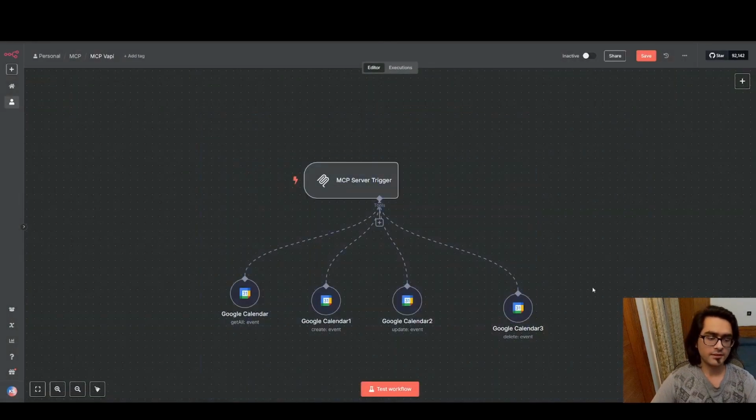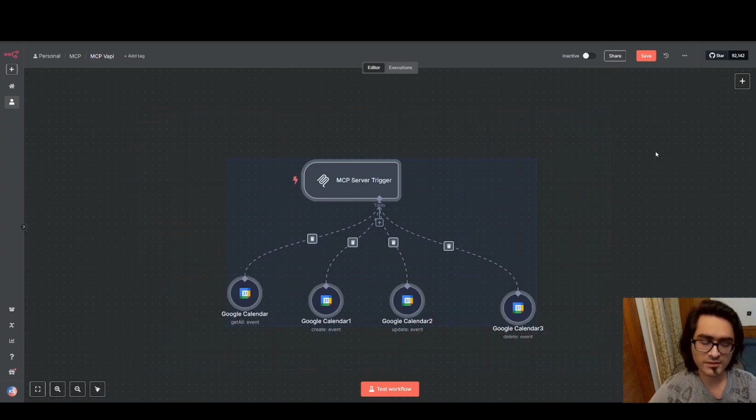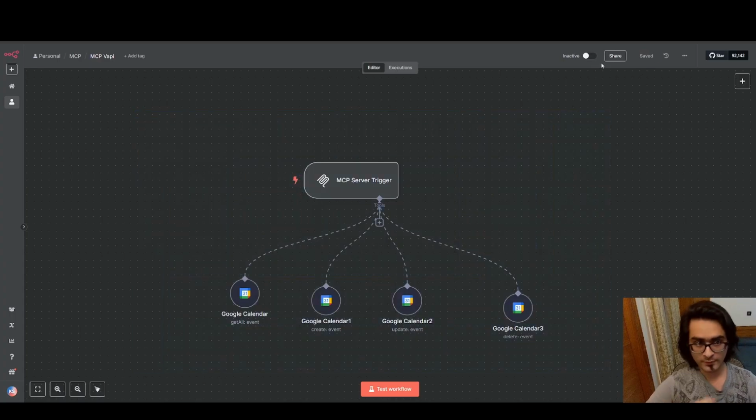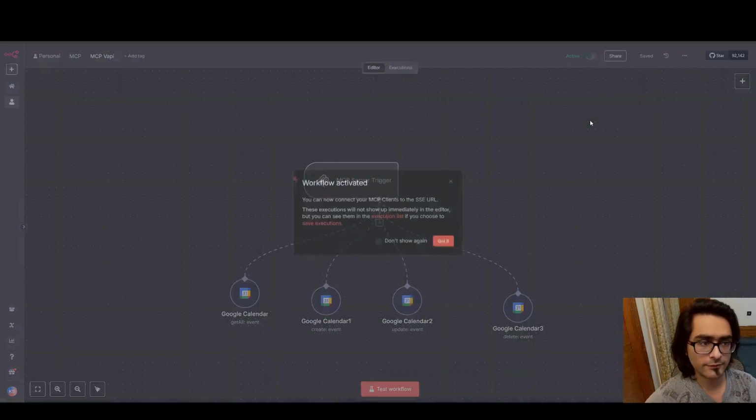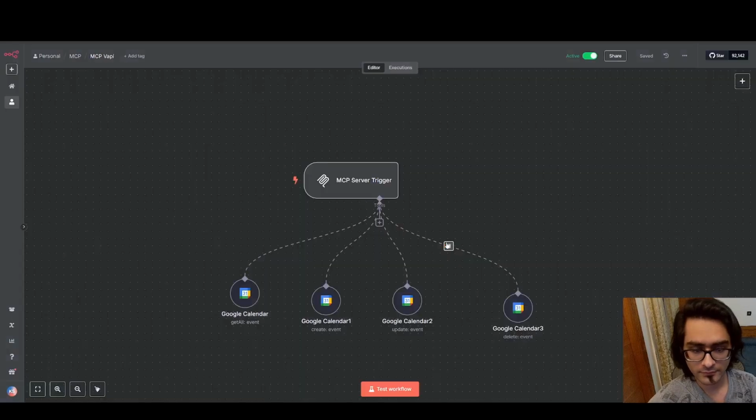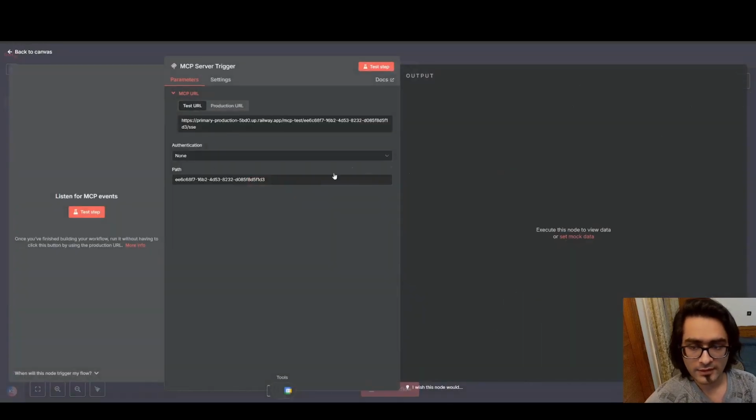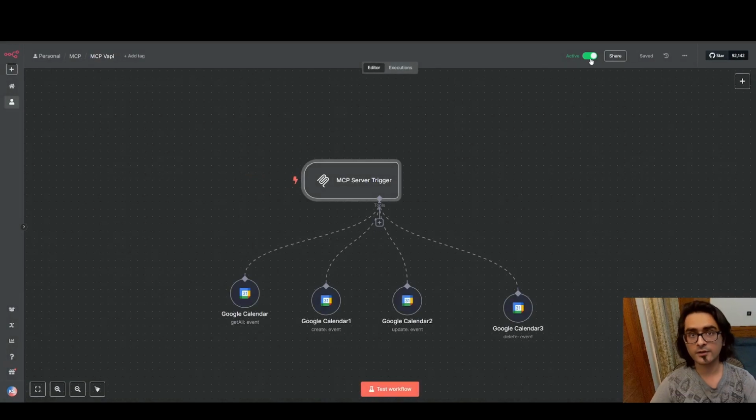Okay, so this is our N8N MCP server trigger. Let's make it active. And we'll be grabbing this URL, which is again, copy the production URL, not the test URL. Make sure of that. Copy the production URL and make it active, because if it's not active, it won't work, obviously.